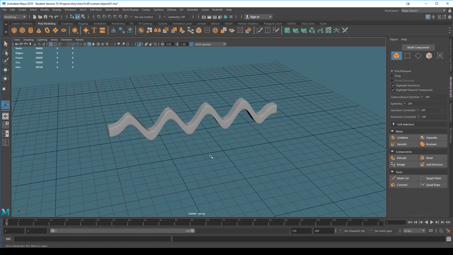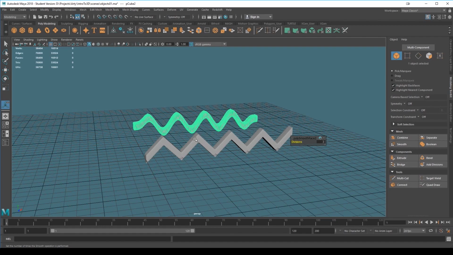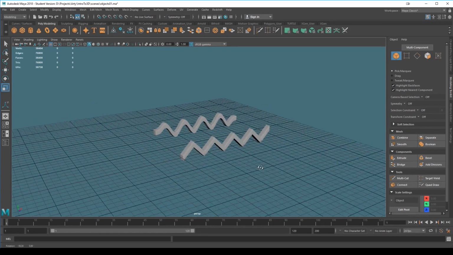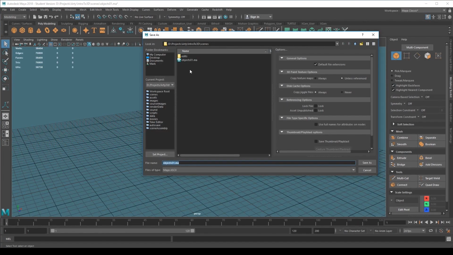So I'm just going to save this. I'll turn off my isolate select so we can see we've got our 2 types of squiggly lines. And of course I can change this. When I'm bringing this into the scene down the track, it's going to be easy to squish it and do whatever we want. But it gives us a nice baseline. So File, Save Scene as Objects 2. So incremental save.